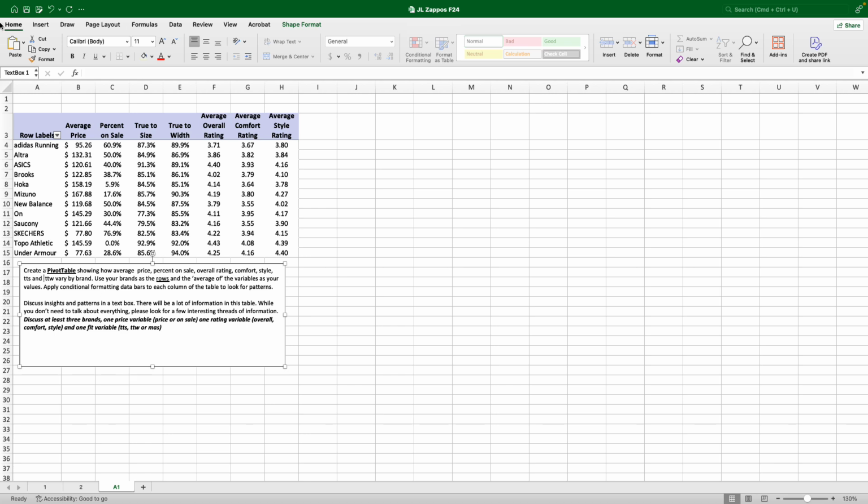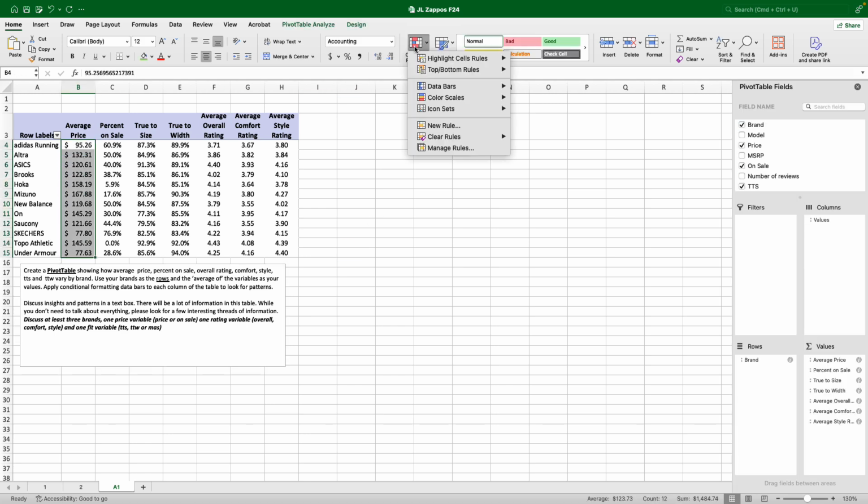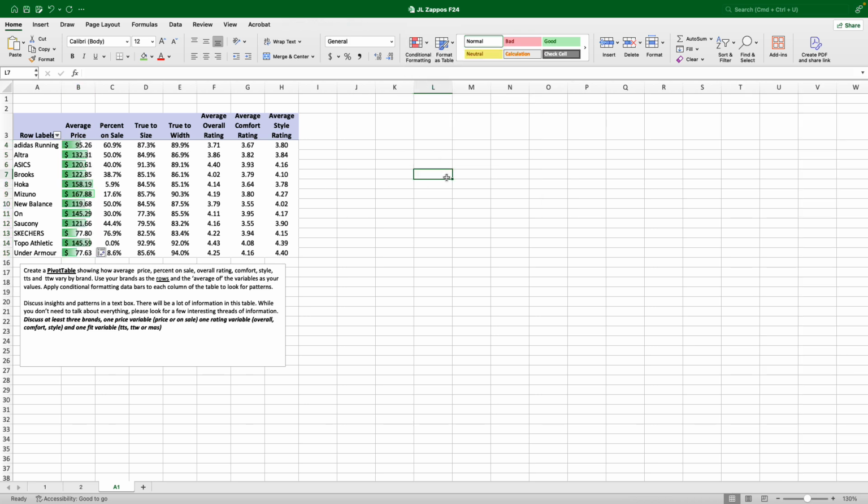Let's take our conditional formatting that we worked with earlier, and let's apply it to price. We'll use data bars, price, dollars or money. Let's make those green. Now we can quickly see that Mizuno is the most expensive, then Hoka, and then Topo. Because we've added a visual, it becomes a lot easier to understand.